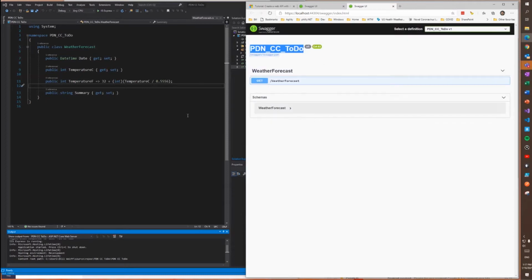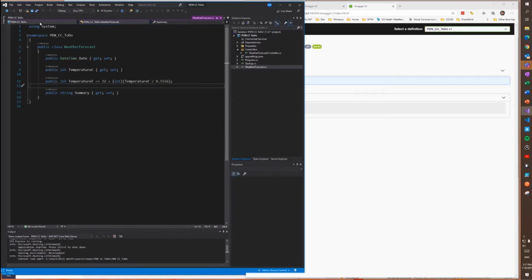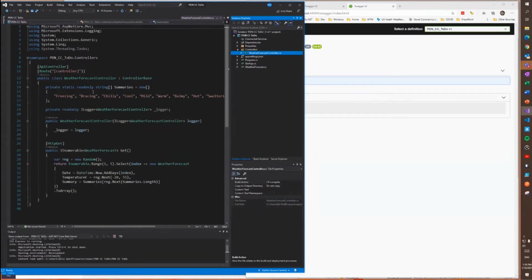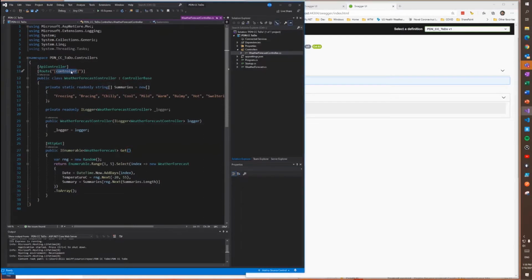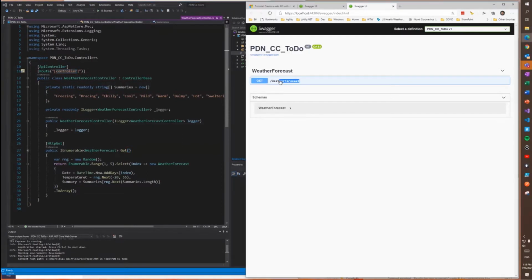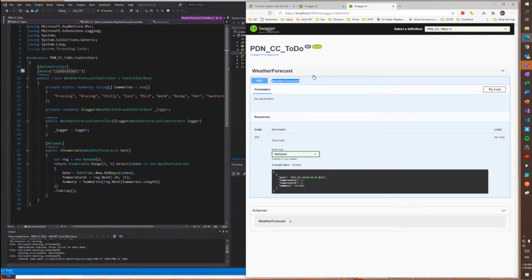Okay, since in my controller I have a single thing called get, then over here they have a get. And since the name of the controller is the route, we have a route called /weather forecast. So when I click on get, you'll see down here that it says this is what it would look like if you ran it. So let's try it out.